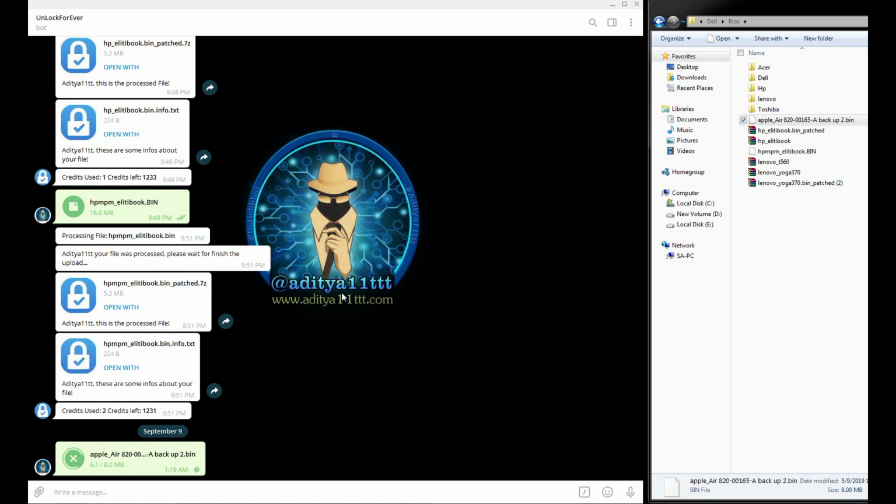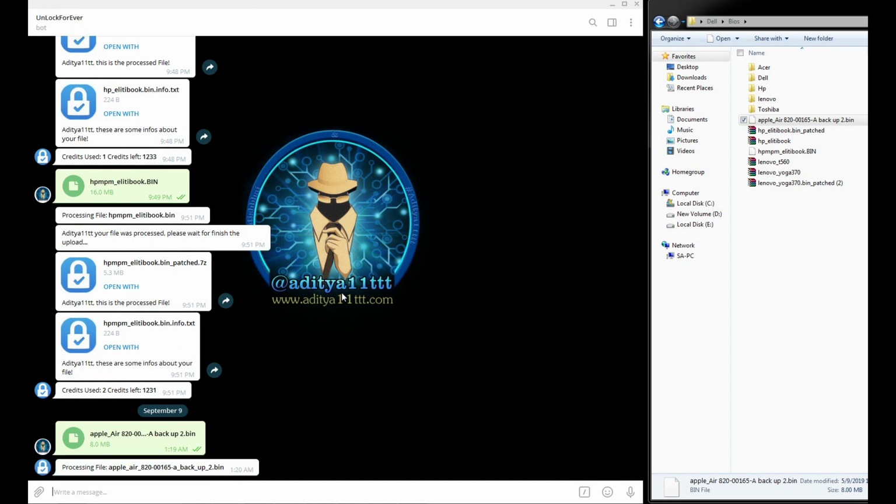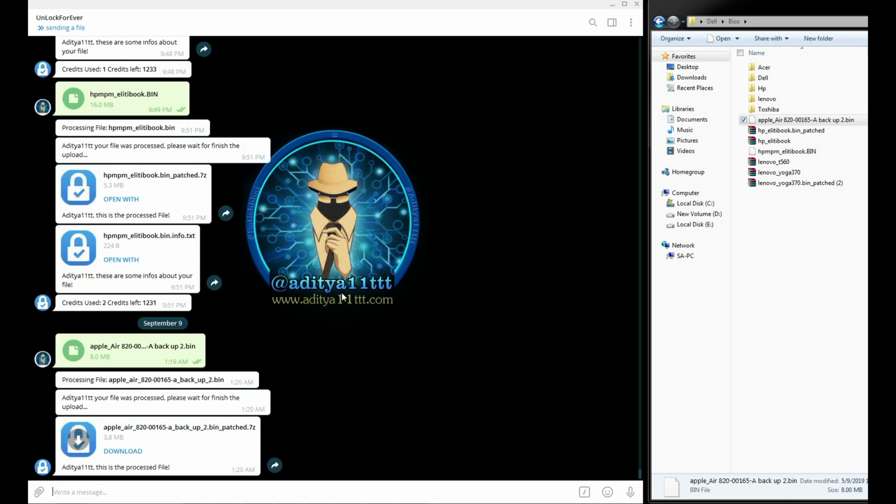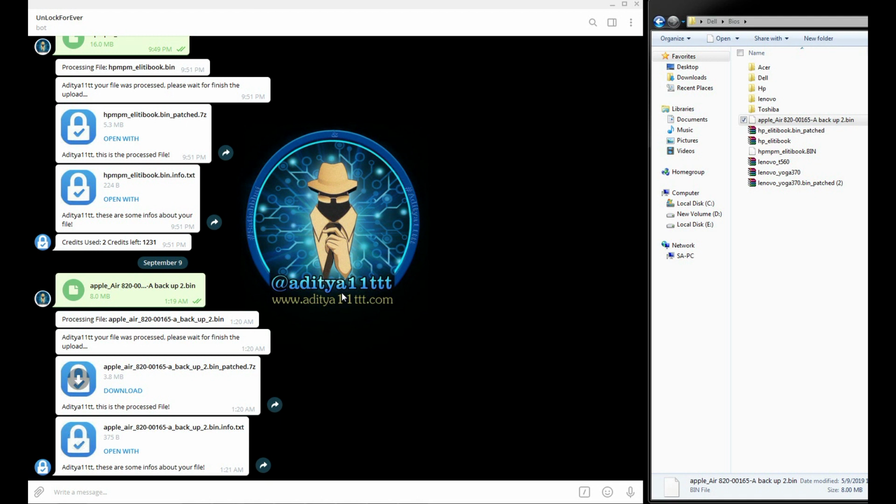The file is being uploaded. Now it will take some processing time. The file is under process. The file was processed and we are waiting for the file to get uploaded. You can see the file has been uploaded after patching. So this is how you can unlock your Apple BIOS password.